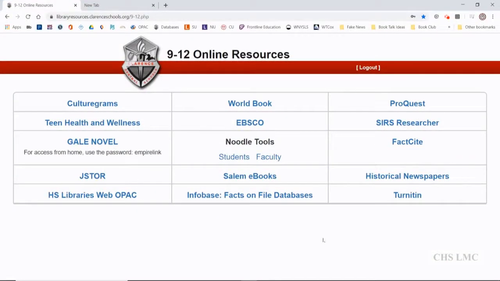Okay guys, the first database that I recommend is SIRS Researcher, or SIRS Issues Researcher. It's really good for this type of public policy project. The only thing is that you cannot access it directly from the 9 through 12 online resources. It'll ask you to log in.